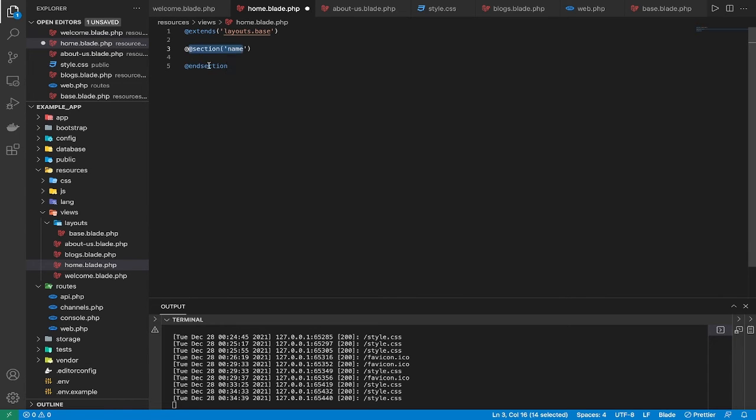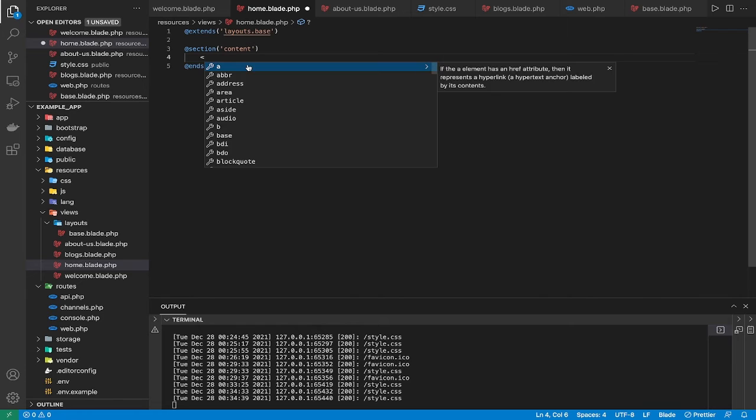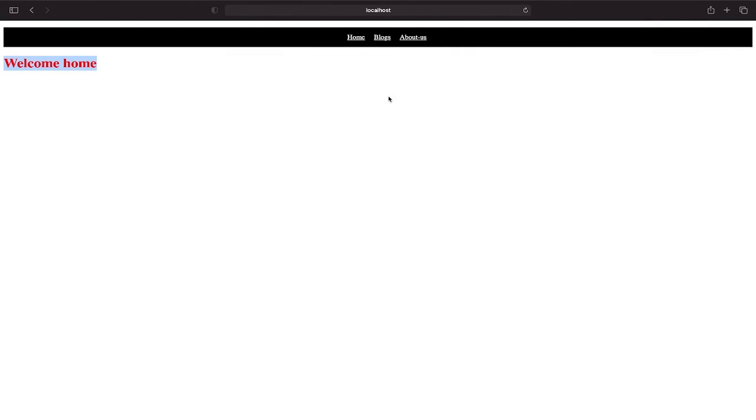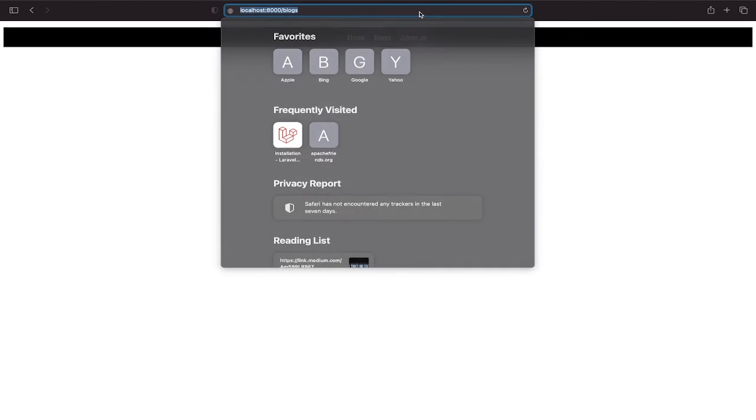Okay, there are two @ signs here. I'm going to delete one, then pass our name content and write back our h1 welcome home message. Now let's refresh the page. You can see that the welcome home message is gone because we are not on the index page. Let's go back to our index page. Okay, you can see the welcome home message right here.